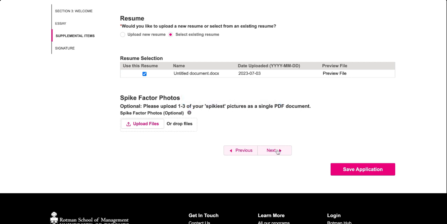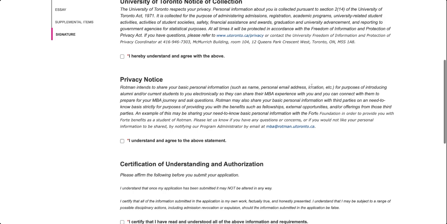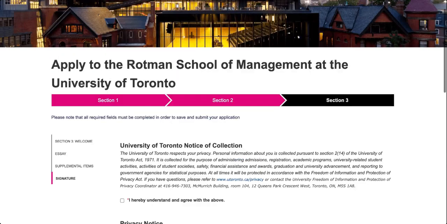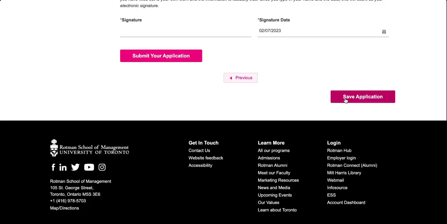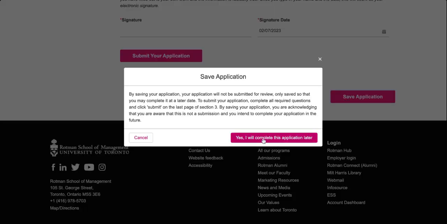And this brings us to the last section of the application, which is about the signature and the completion of the application. And this is all that the Rotman application will ask you for.